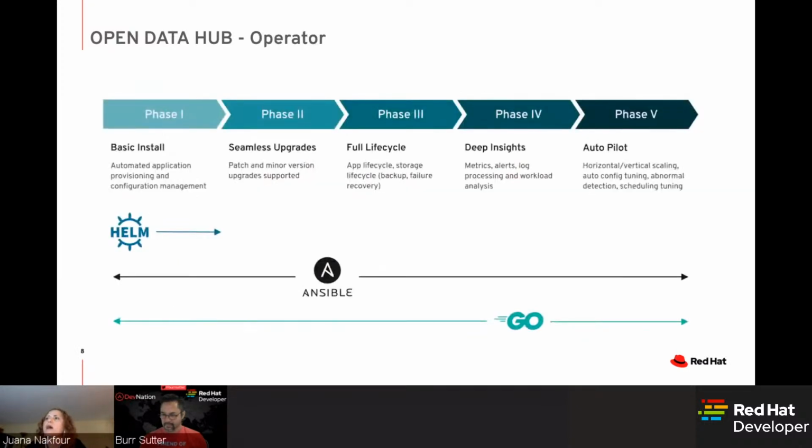So, and from an operator perspective, I always like to show this image because it shows all the potential of an operator. And I love operators. I think operators are the best thing that happened for the Kubernetes world.